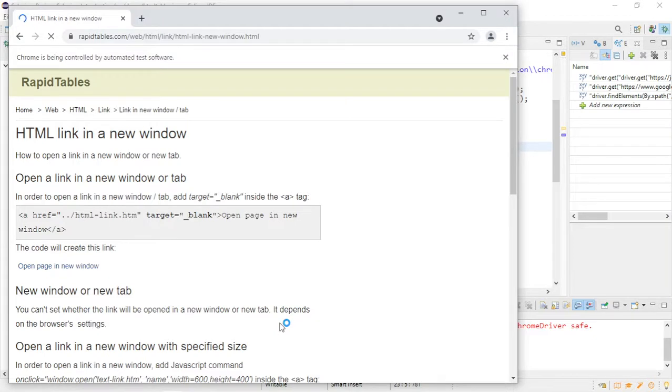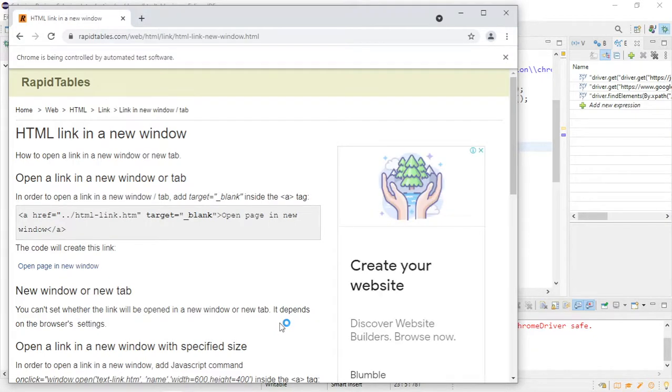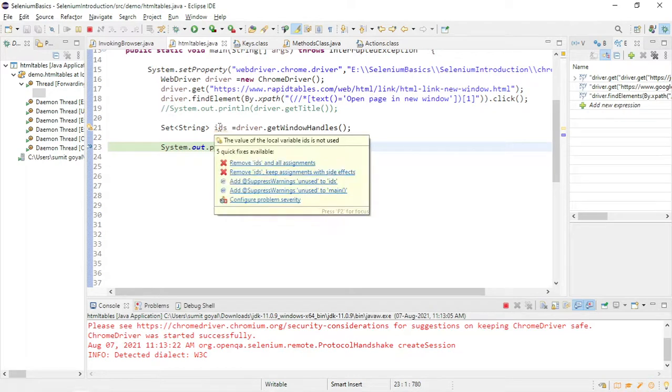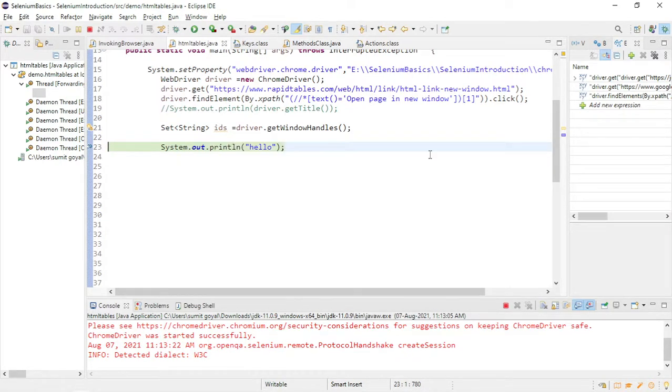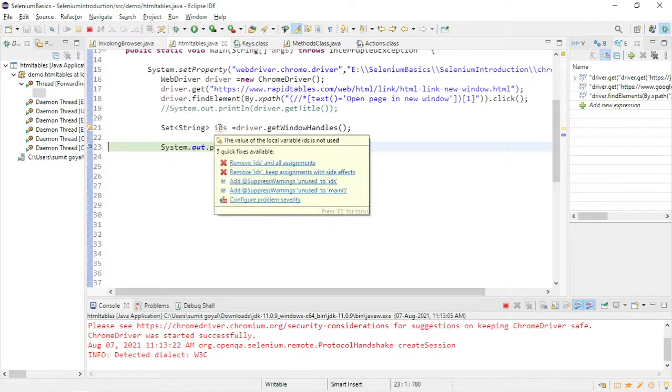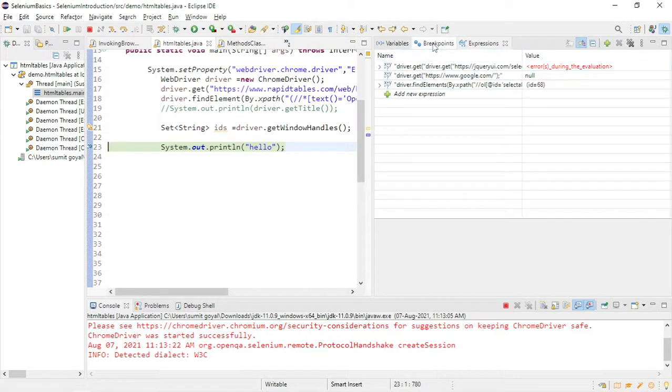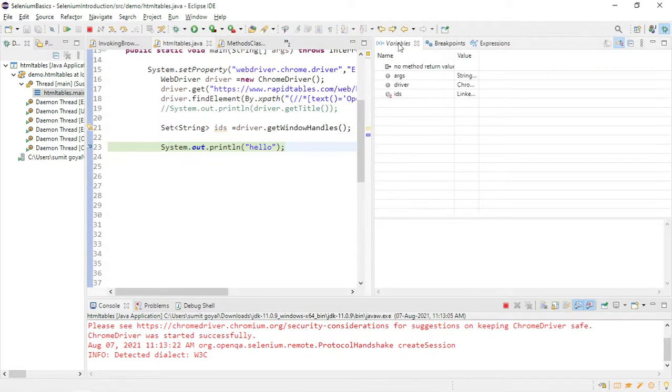So now two pages are open, and now what do we have to do? Let us see. If I place my mouse here, okay, it is not showing. Let me check on the right hand side. Breakpoint and then variable. So if I expand this, this is one unique ID, a CD window, and some big number is there, right?